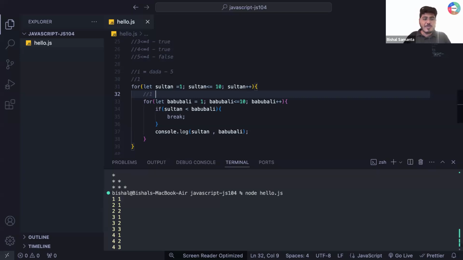Now my Bahubali has power 2. Sultan's power is 1, Bahubali's power is 2. This if condition is executed and your loop breaks here, and this whole inner for loop is terminated. Now you are moving to Sultan plus plus, and the Sultan value goes to 2.